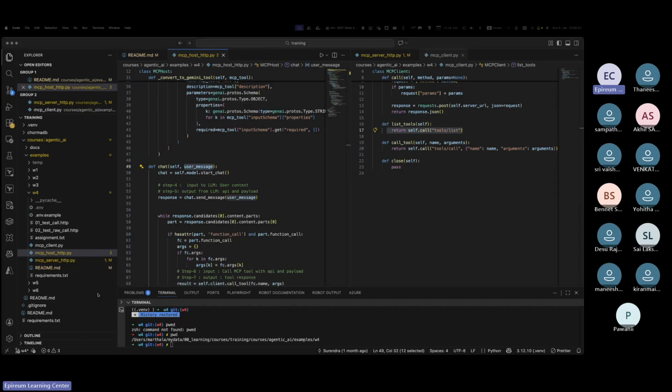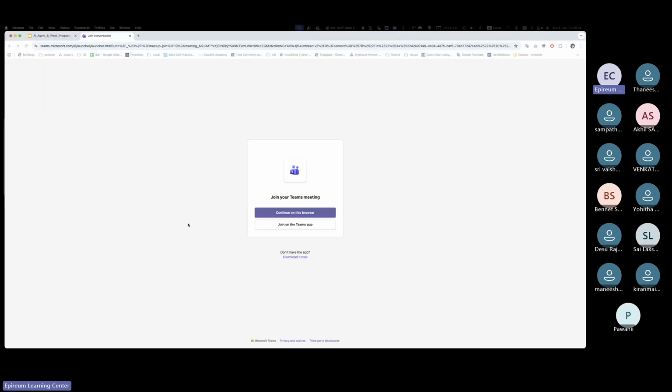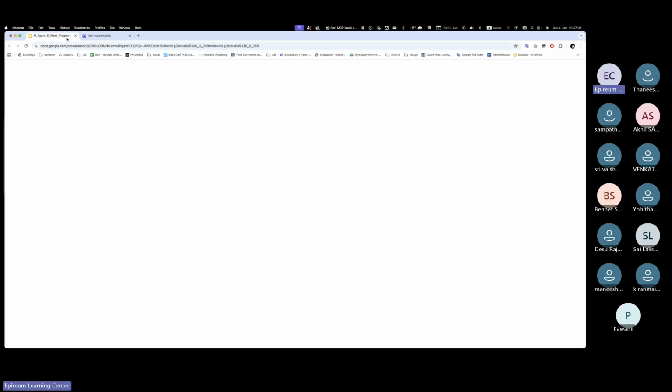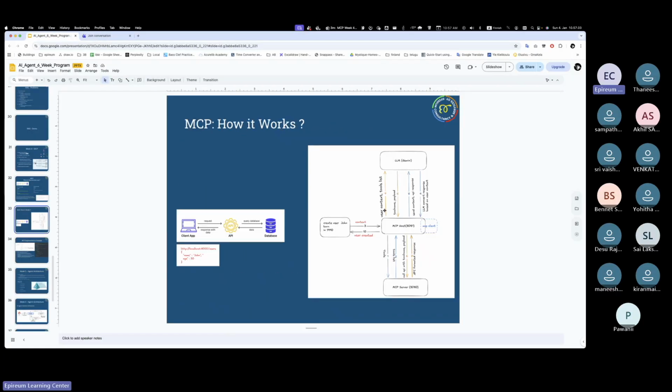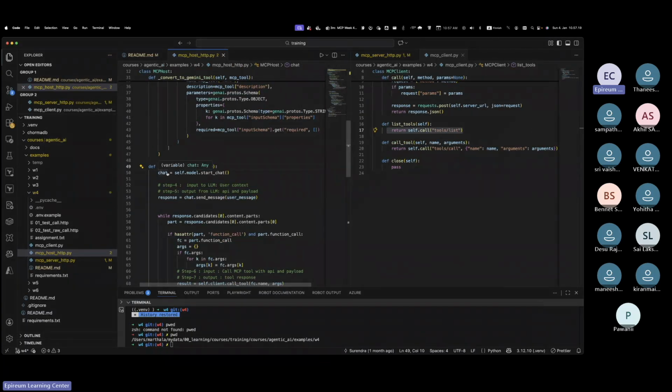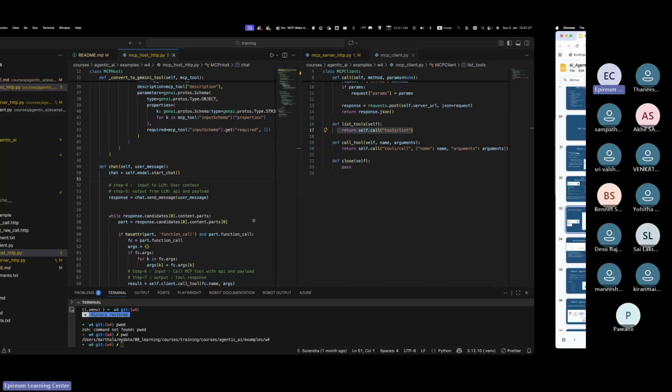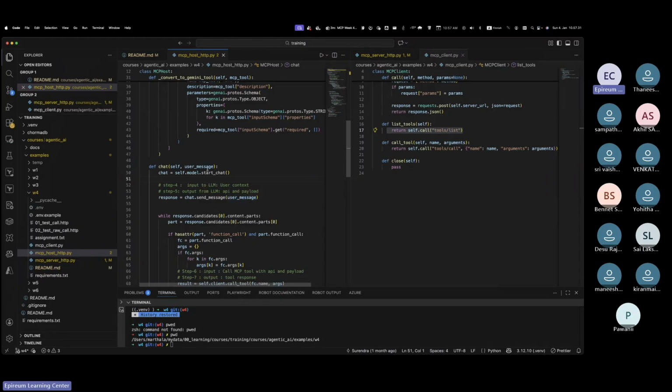Let me explain where we are at this moment. When we are developing a model, we got the tools, and then we send those tools and prepare the model ready. Now we are at step 3. In step 3, we are sending a message. For example, here in this case, create user John born in 1990. That is the user message we are receiving here.